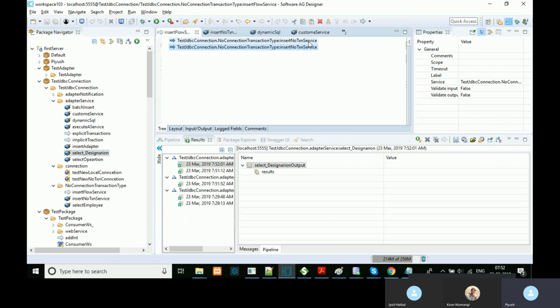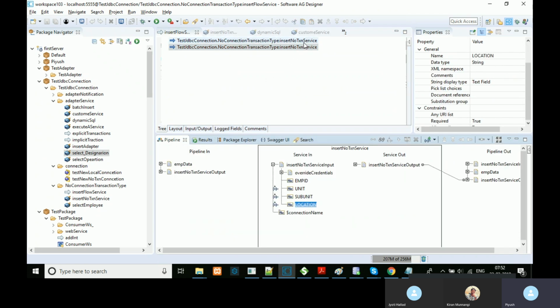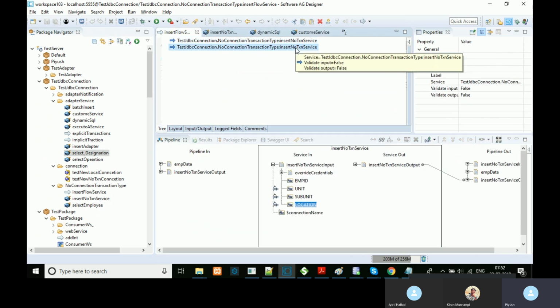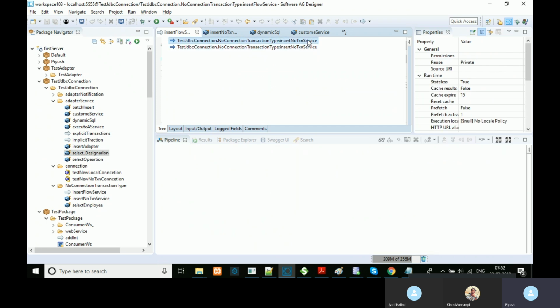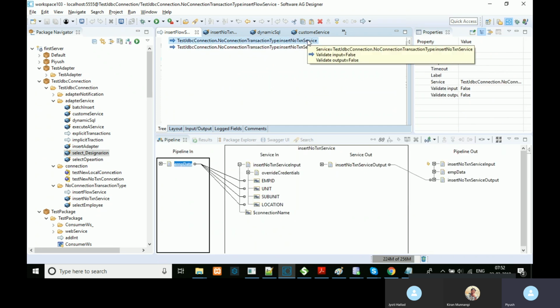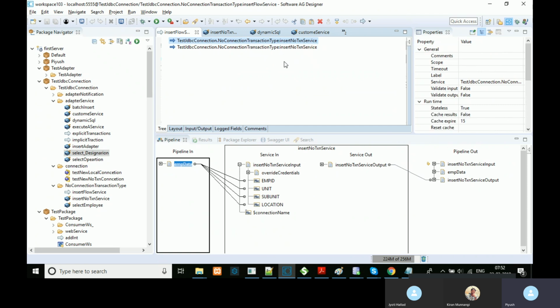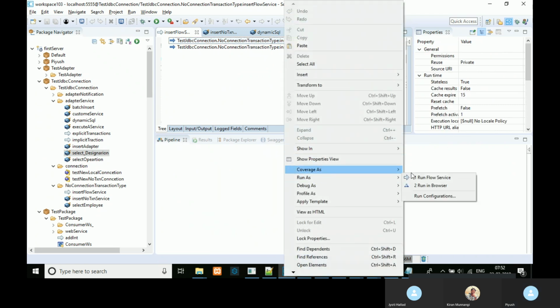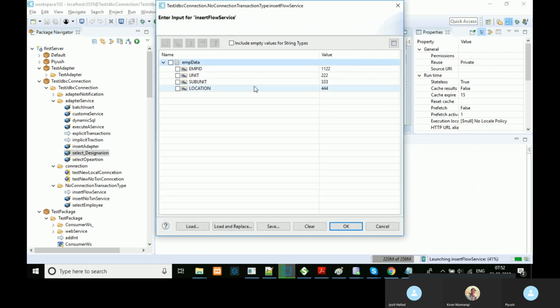Now I'm going to use a service to insert data into the same table, but the first service will be successful and the second service will fail. These two services are using no transaction. As per the properties of the no transaction type, each service will run independently. So let's see what happens. I'm passing some information like employee ID 2234.